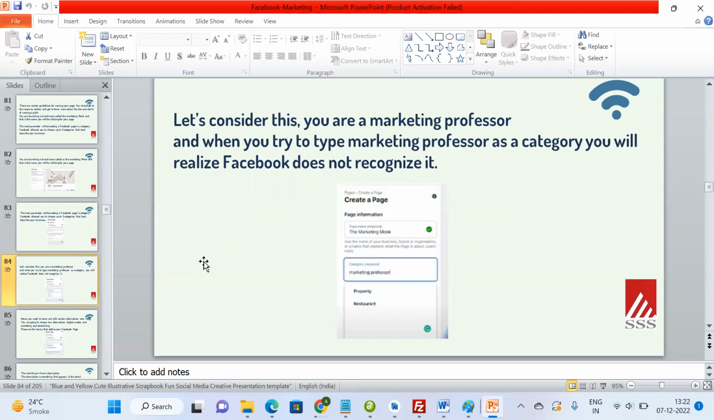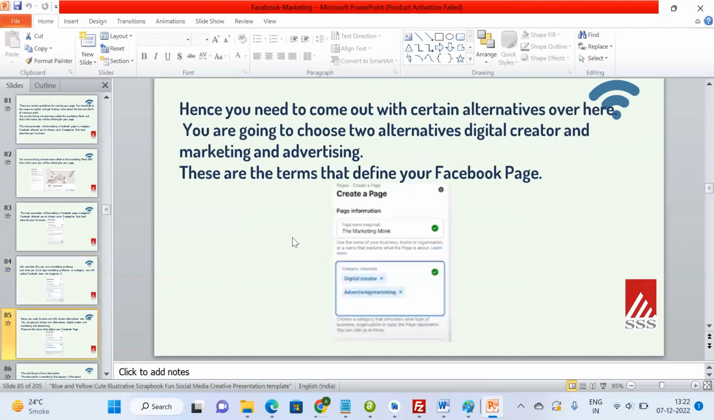Now let us consider this. You are a marketing professor, as I just mentioned, and when you try to type marketing professor as a category, you will realize Facebook does not recognize it. When you enter marketing professor, it does not show you anything similar. Hence you need to come up with certain alternatives over here. You're going to choose 2 alternatives: digital creator, marketing and advertising. These are the terms that will define the Facebook page.